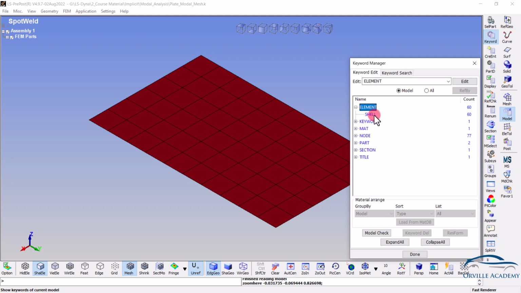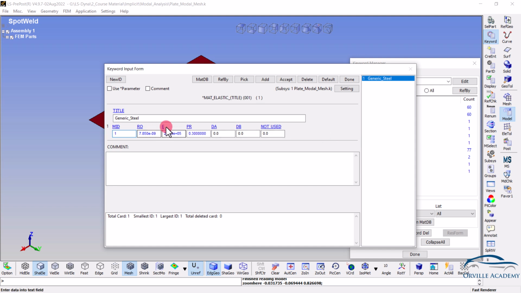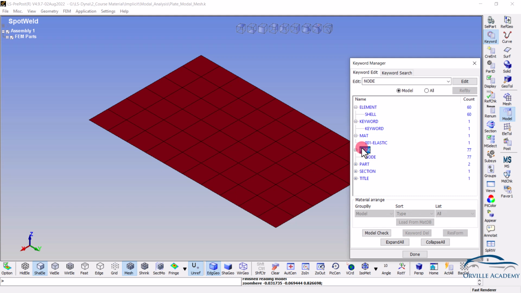So here I have 60 elements, all of them are shell elements, then keyword, then we have a simple material. It is always a better practice to check the properties of the material. Then let us go for nodes, and here I have one simple part, then we have the section, and then we have the title. As you can see, under the part it says there are two parts. As of now I am only able to see one part. That means there might be some empty parts.